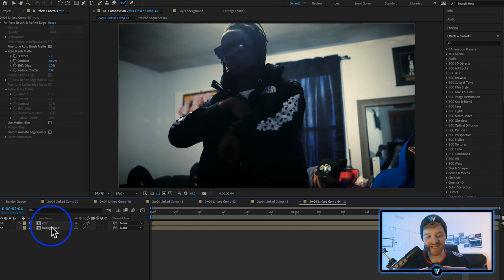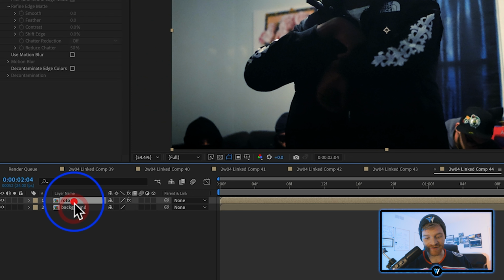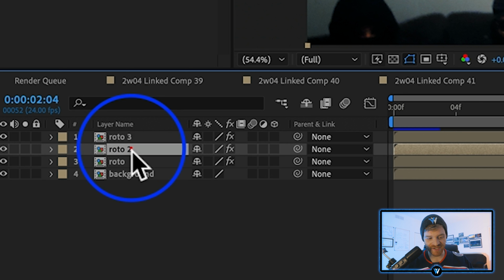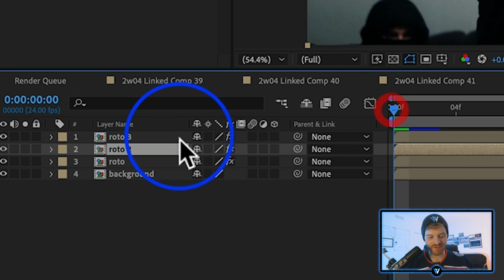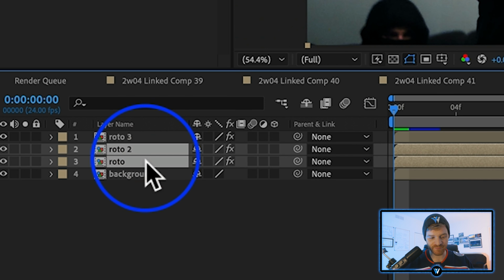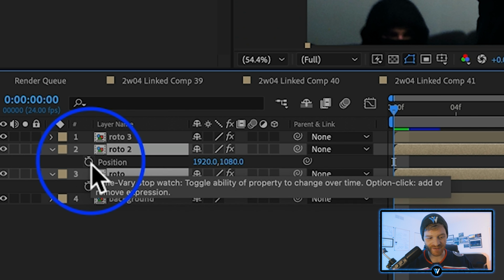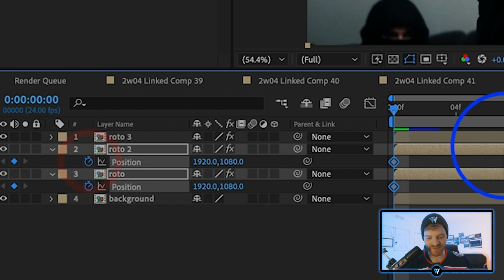So now that we can clearly identify our rotoscope layer and our background layer, what I'm going to do is duplicate our rotoscope layer twice. So this one will be our original layer and these will be the clones that will sit behind our original layer. Now at this point, what I'm going to do is keyframe the position of both of those clone layers. So I'm going to shift click both those layers and hit P on my keyboard to pull up the position value.